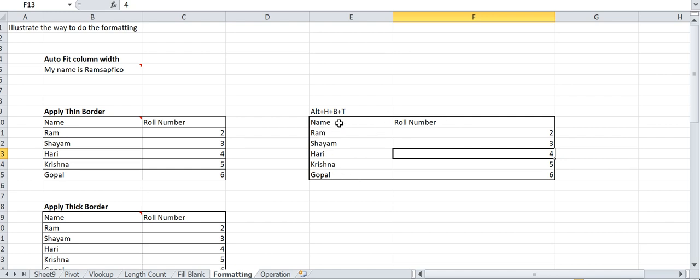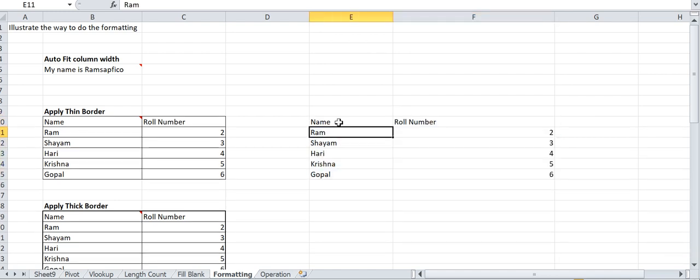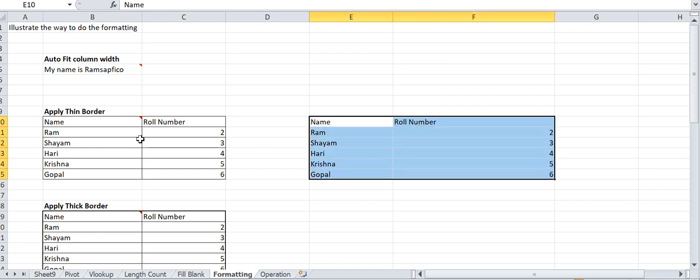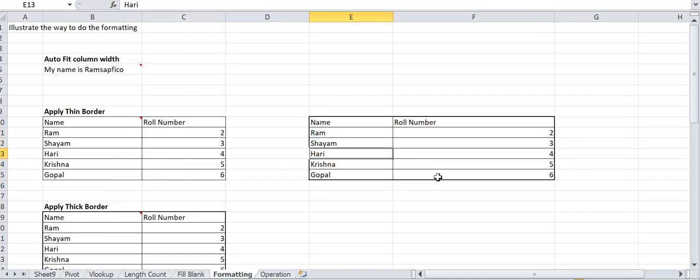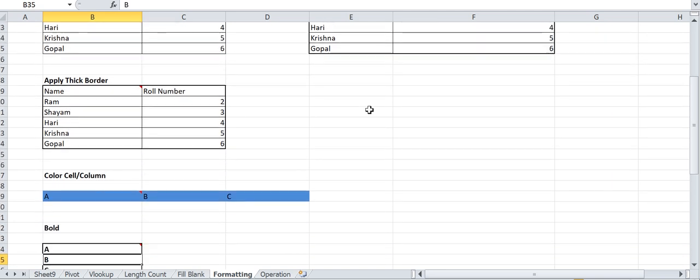Okay, now let's say this was not my requirement. My requirement was to fill the borders like this. So I will press Alt H B A. Now you can see all borders have been applied. Now let's say within this, my requirement is that the outer borders should be a thick border. So I will press Alt H B T. Now you can see the outer border has become a thick border. So the shortcuts are Alt H B A and Alt H B T. This is in very general use as part of our day-to-day work.